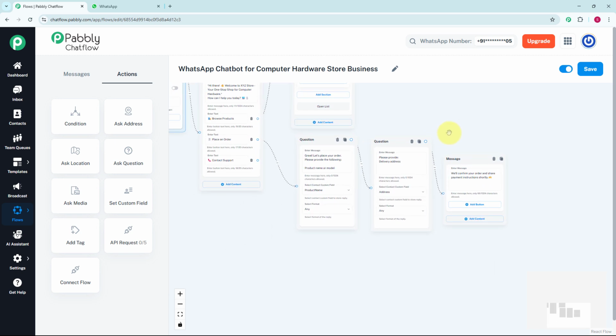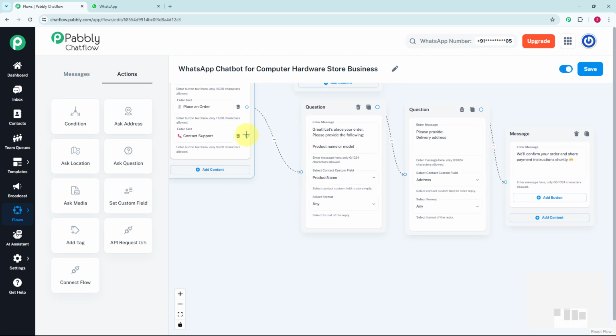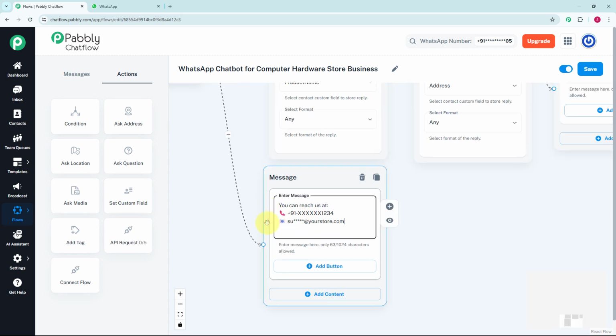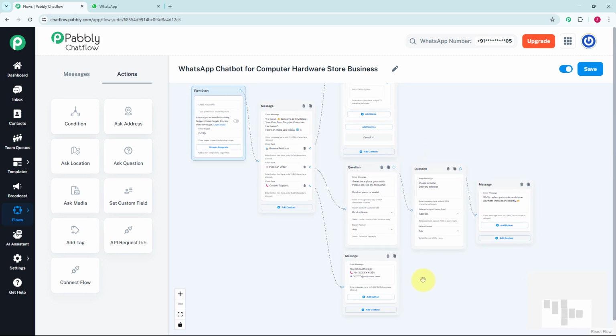Now let's enhance our third button, that is contact support. So I am going to provide the contact details in a message node. So for that I will just drag and drop and select text plus button over here. Now I am going to enter the contact details in this message node. Here you can see I have entered the contact details such as phone number and email address in this message node. So here you can see we have created a flow for a chatbot. So you can also create a chatbot like this for your business by just using Pabbly Chatflow.